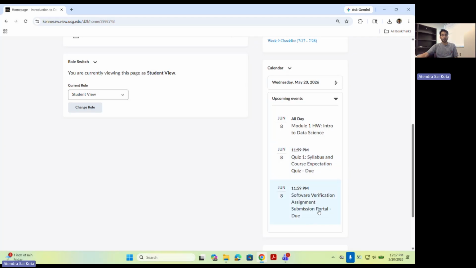And then you have the software verification assignment, which is required for you to get done so that we can move along with the course. The main software that we will be using in our class will be Microsoft Excel. So this assignment basically helps you set up the Microsoft Office suite, also helps you set up Microsoft Excel the way we need to set it up in our class.